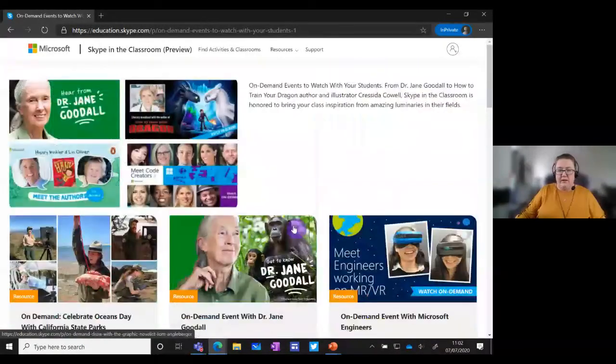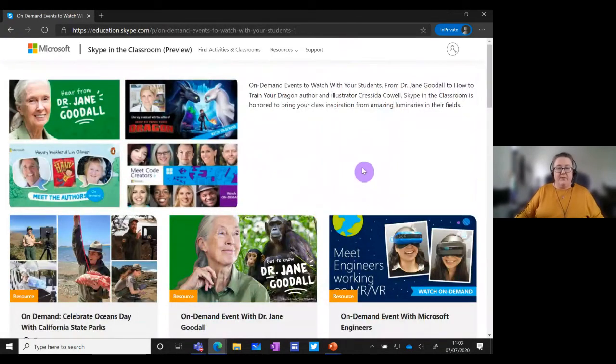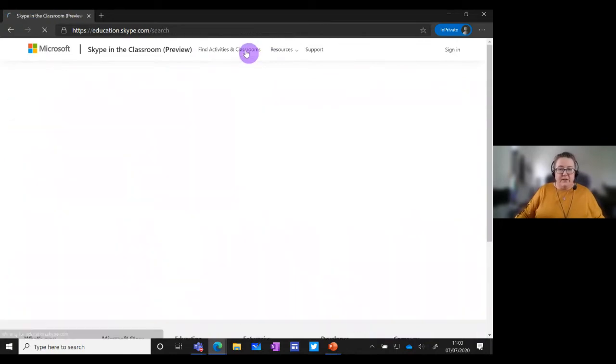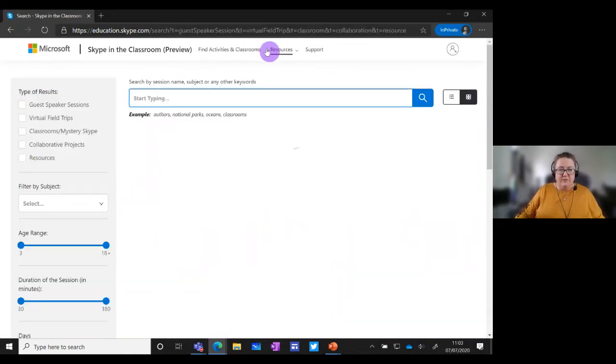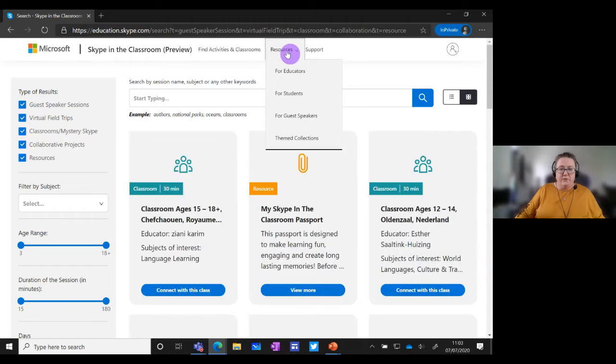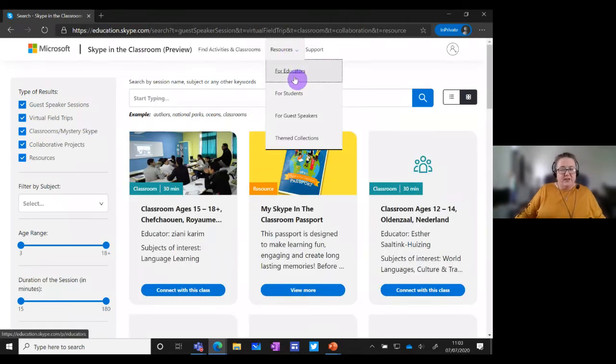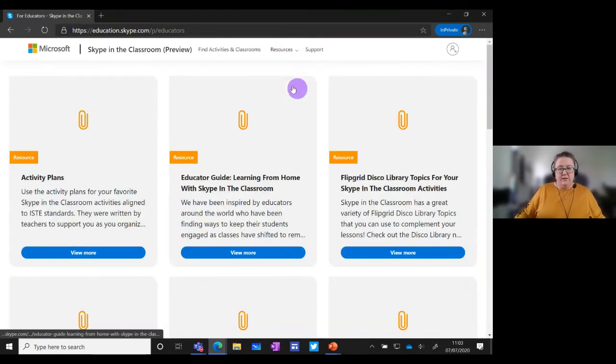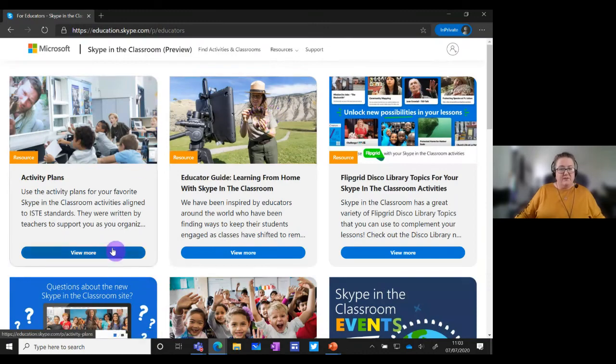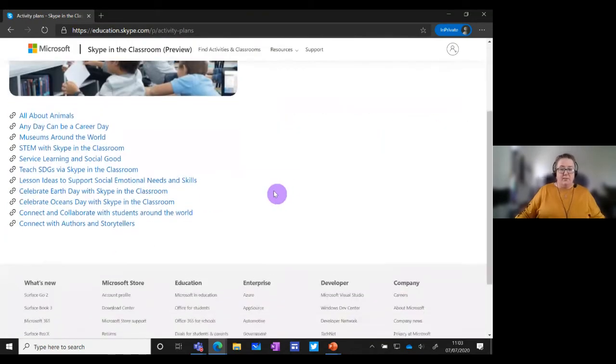Now, not only do we have all these different resources that are available to us on the Skype in the Classroom webpage, but you can see at the top here, we've got the option to find activities down the side for your classroom, but also there are resources. So there are resources for you as educators, and this will include access to lesson plans. So there are activities to use alongside. So you're not just left with a Skype meeting.